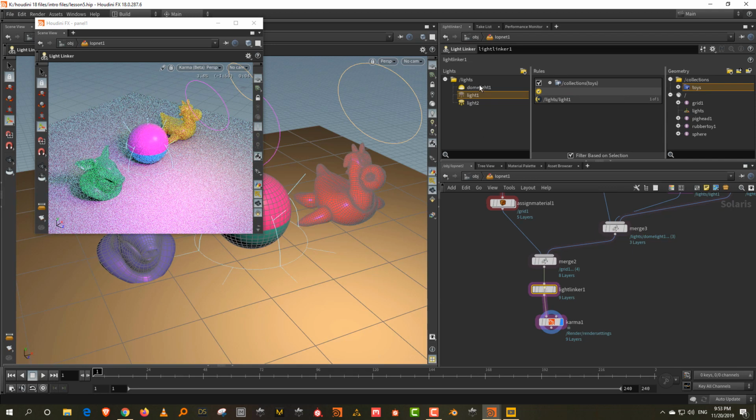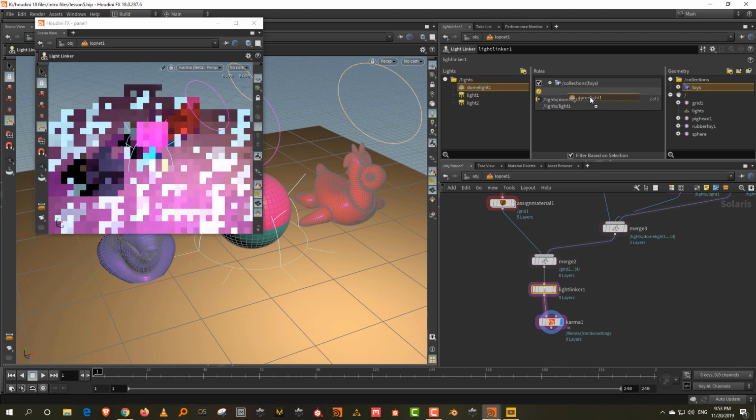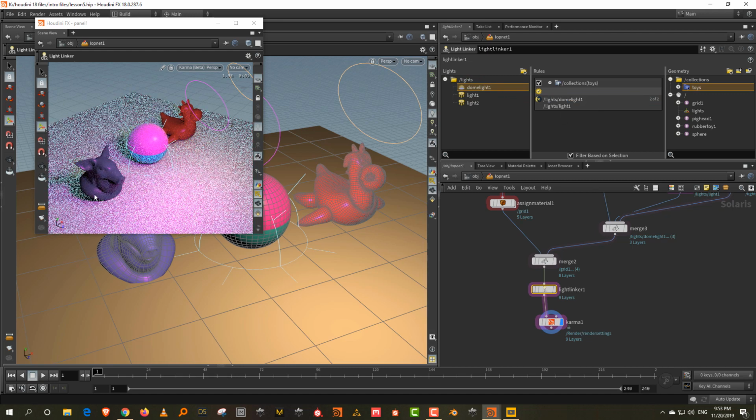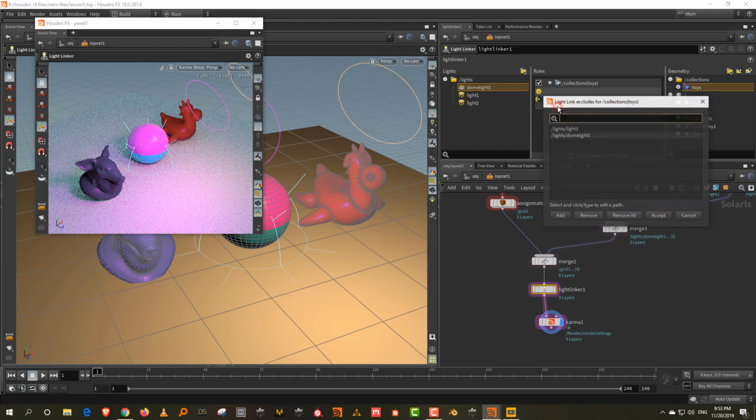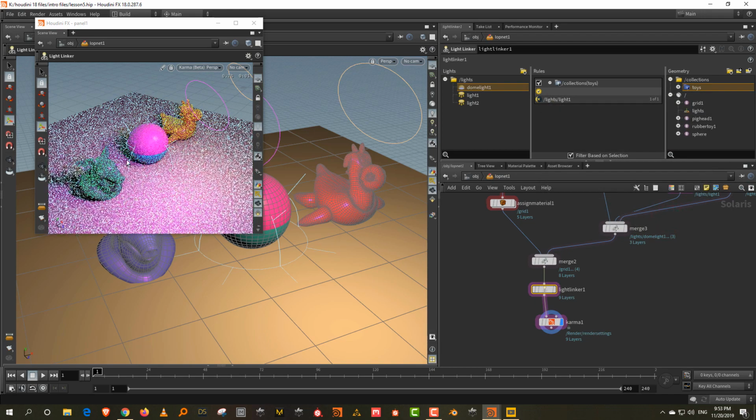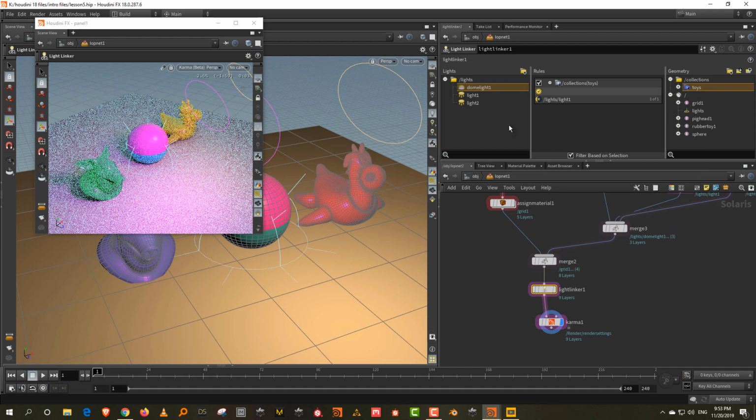Okay, let's say I also drop in the dome light here. See, now these two are not getting affected by the dome light either. They're just being affected by the pink light. Or if I want to remove one of them, I can just pick the dome light and remove it. See, so now let's say I don't want the grid to be affected by the dome light for some reason, so I can just take the grid.